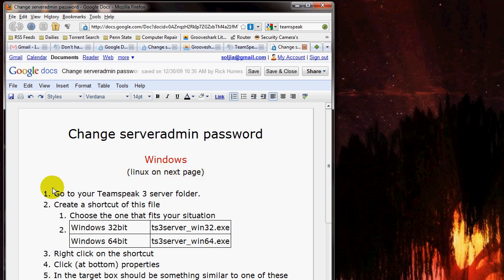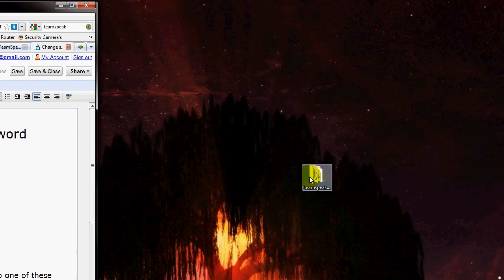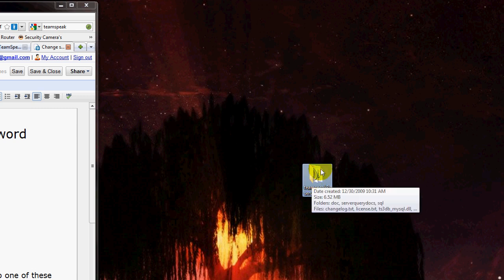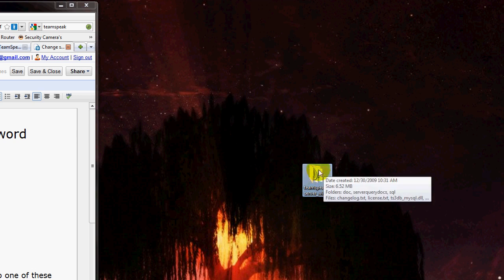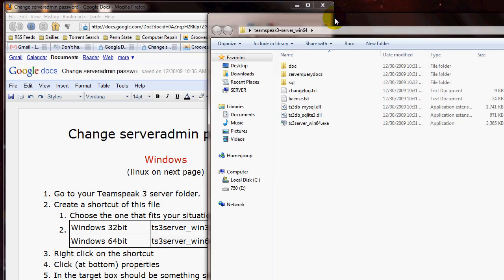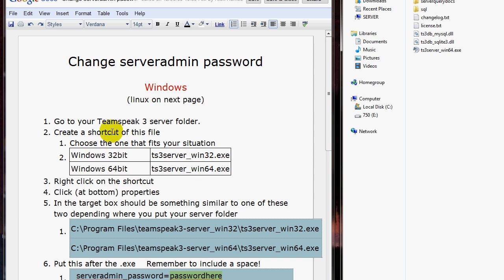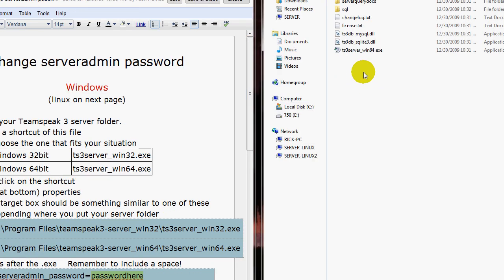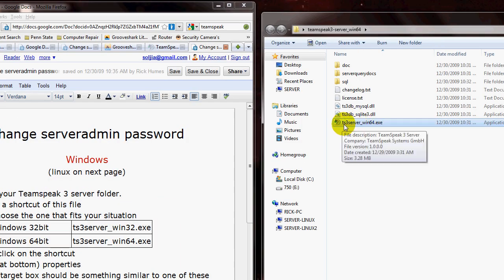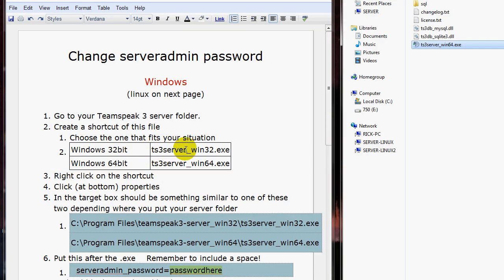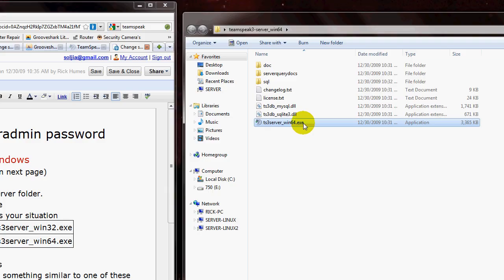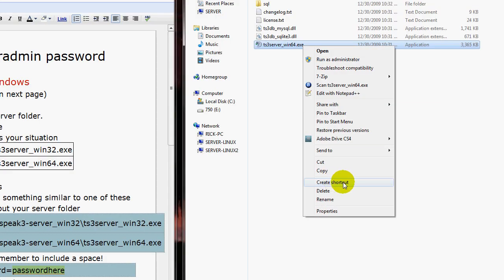First, you go to your TeamSpeak 3 server folder, which I have here on my desktop. I don't normally run it this way; I have it on a Linux server. I'm just doing it for presentation. What you want to do is create a shortcut of one of these two files depending on if you have a 32-bit operating system or a 64-bit. I have a 64-bit operating system, so you can notice it says ts3server_win64. Now you may have ts3server_win32. That's fine. Just right click on that file and go to create shortcut.